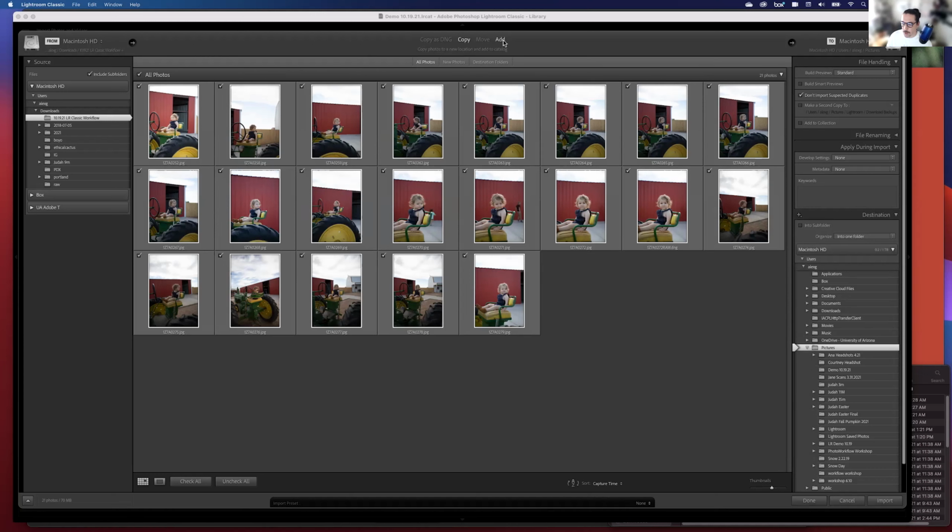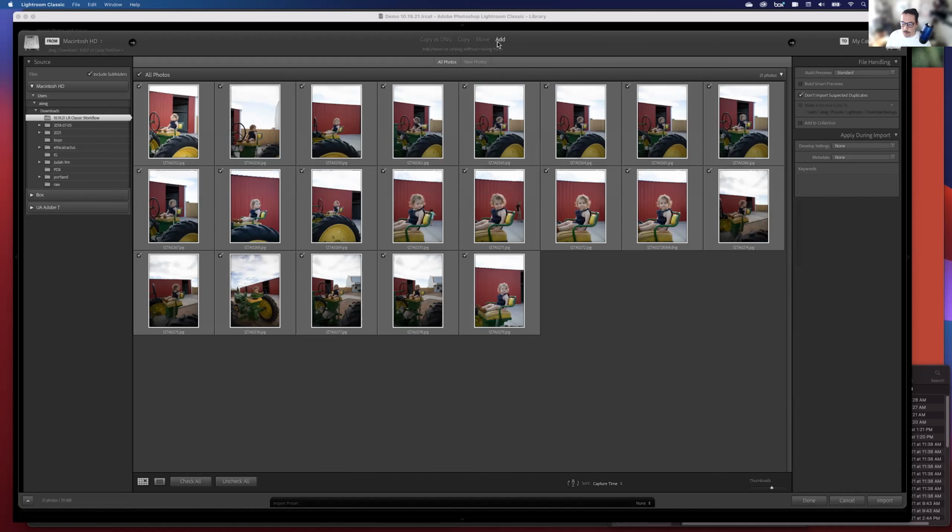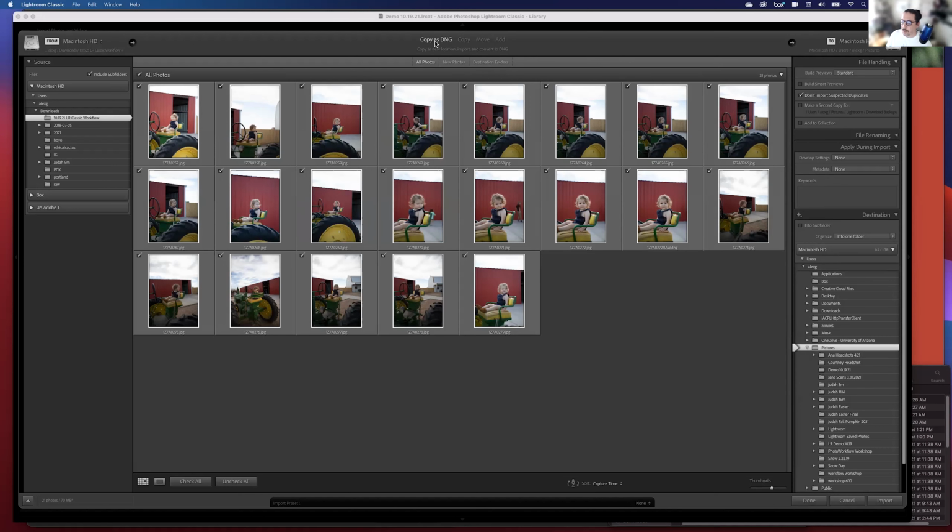Usually when you get them off a camera, you're copying them. If you've already put them in your computer where you want, you're adding them. And you also have copy as DNG, which actually changes the format of the picture. We are going to talk about formats if time allows, but this is a nice way if you start to shoot in RAW. If that doesn't mean anything to you yet, that's okay. This is a way to convert it to a RAW format that is a little more future-proof.